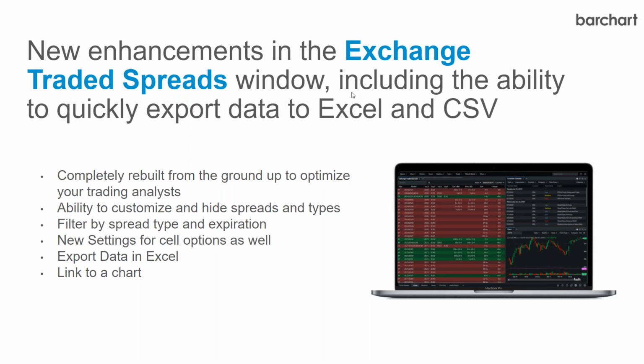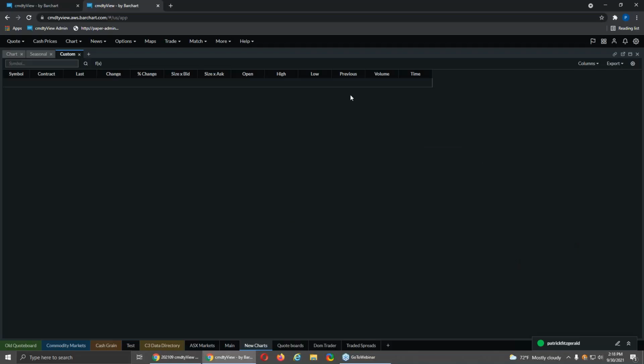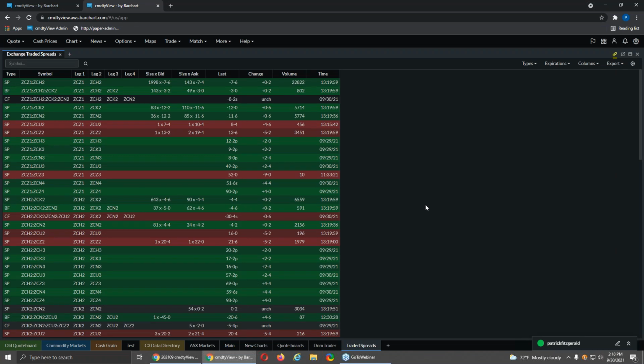Oh, the exchange traded spreads panel. This is one that's definitely near and dear to my heart. I was a trader in a previous life and pretty much only traded exchange traded spreads. And so when I originally saw what we had with Commodity View, it was fine. But the issue that jumped out at me right away was there wasn't a lot of customizations available. And so we ripped this panel out completely and rebuilt it from scratch as well.